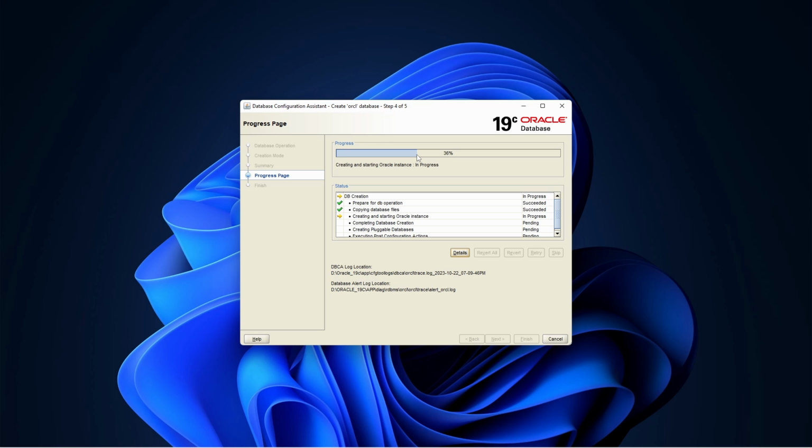Now it is 36%. What is it doing now? Creating and starting the Oracle instance. Okay, now it is creating the instance. When you install multiple PDBs, you will have a separate connection string, and then you can connect with that connection string, and that's it, right? I think after this one, it will be very straightforward and will complete quickly.